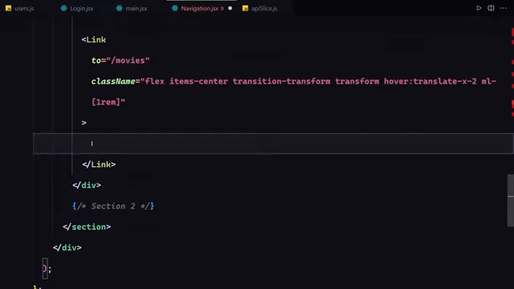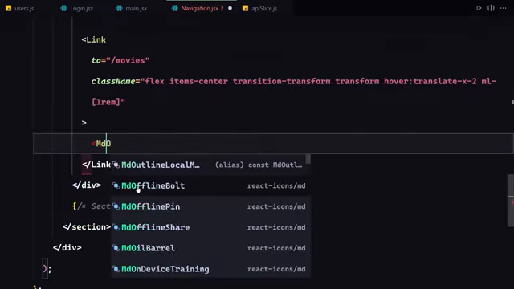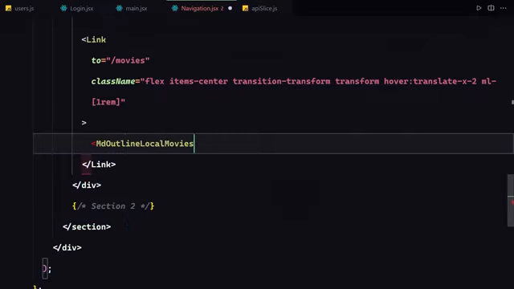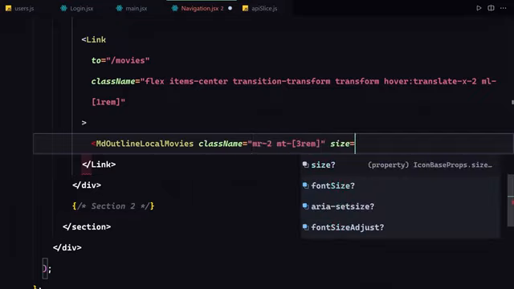And now inside this link we are going to be just writing MD outline, and then their movies right here. We have to write our classes of margin for the right of 2, margin for the top of 3 rem, and we also have to provide some sort of a size for that. So the size in this case will also be 26 size. And now let's just close that.